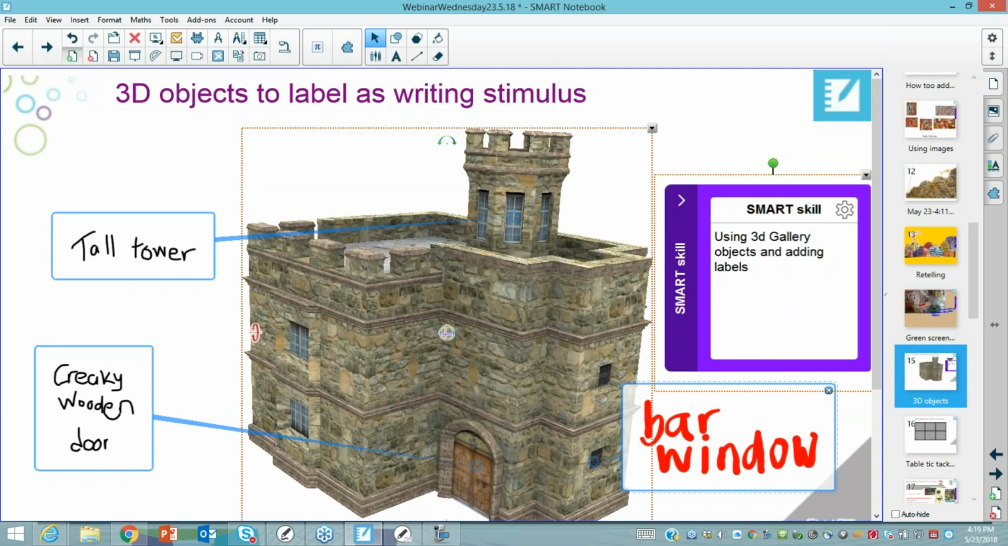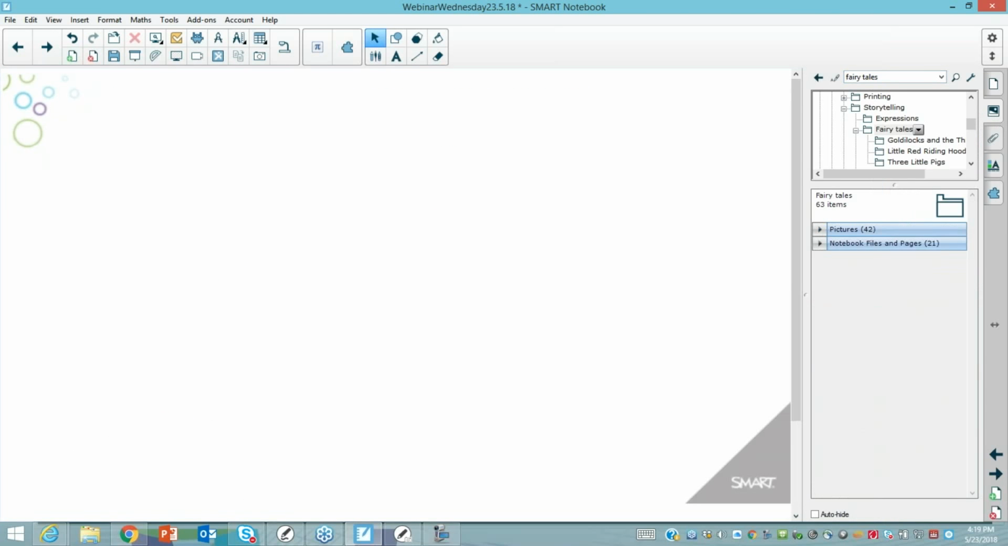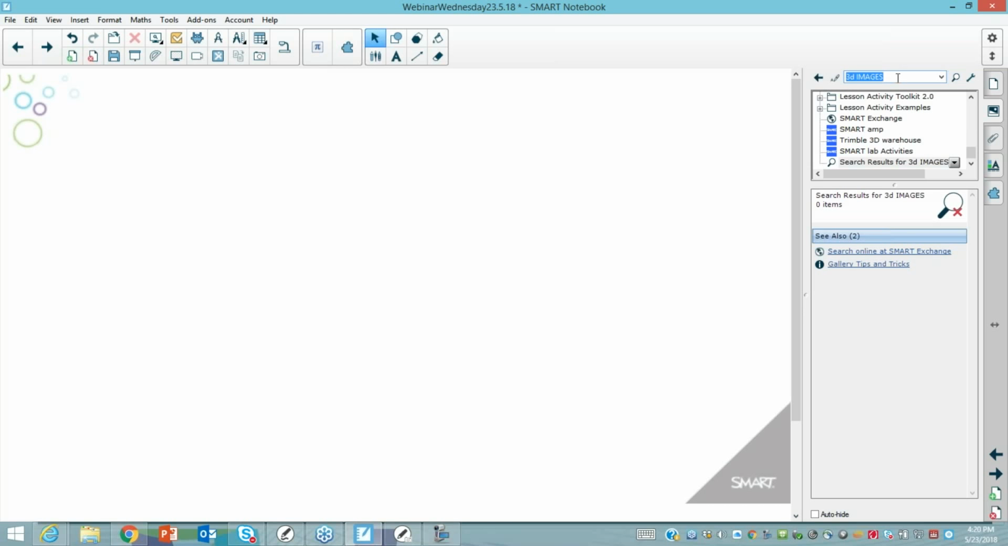If I create a new page just here, and I go to the gallery and I search 3D objects in the gallery here, I can find something that was relevant to what I am studying or looking for. Sorry, apologies for that, 3D objects. Once we've searched for the 3D objects, we can find an object really quickly, or we can actually go to the 3D Trimble warehouse.